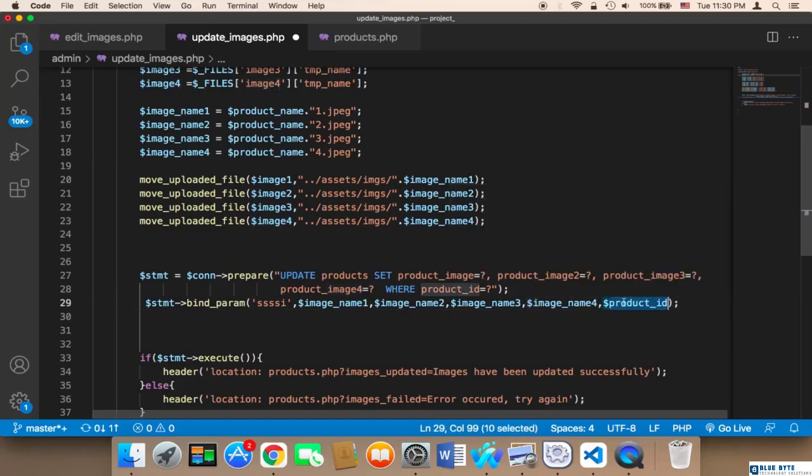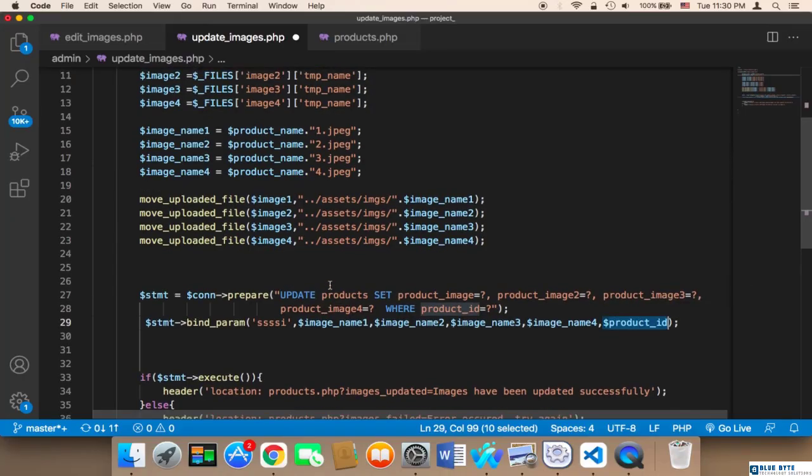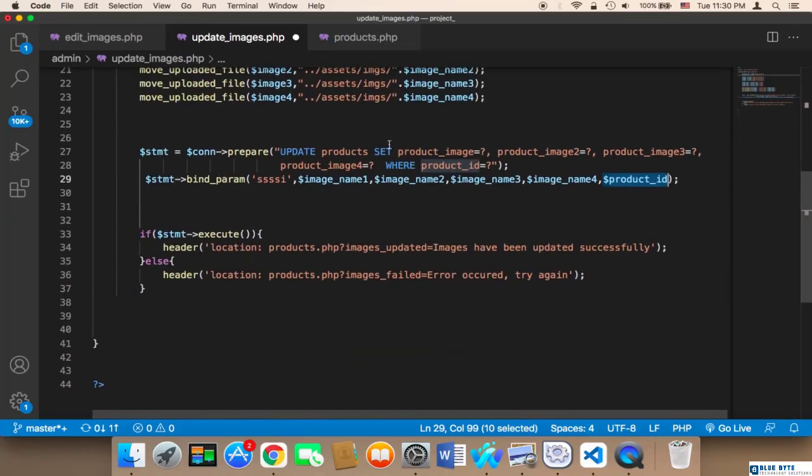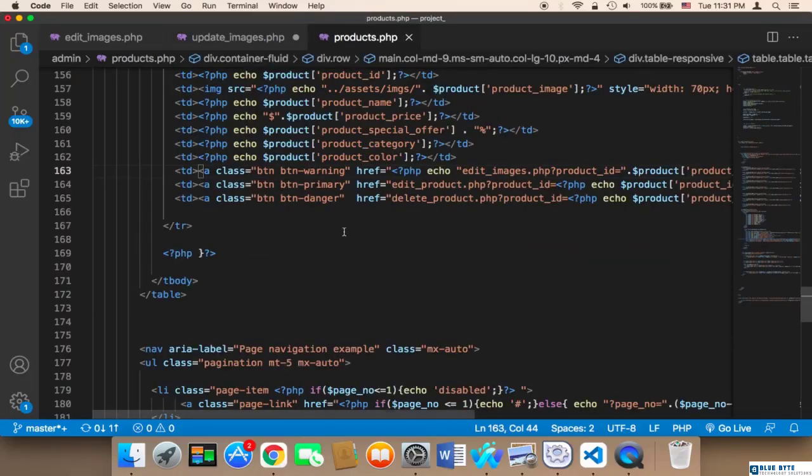And then we say product ID, which is this product ID, because given the product ID, we will be updating that specific product's images. And then finally I said here execute, and if the execution was successful, I go to the products page with a message, and that message has a key called images_updated, and the message itself is images have been updated successfully. Else I go to the products.php and I have here a key called images_failed, and it says error occurred, try again.